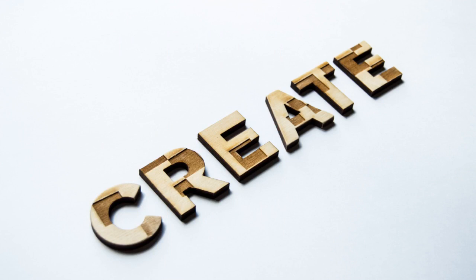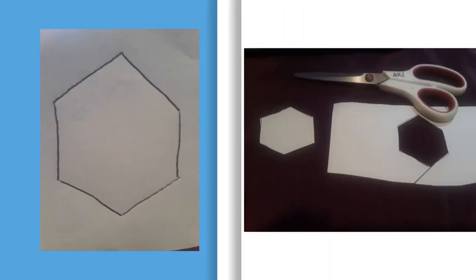Now that you have seen tessellations in both math, nature, and in art, it's your turn to create your own. First, you need to choose your polygon. Remember, your polygons are shapes with straight lines. Examples could be a square, a rectangle, a triangle, or a hexagon. Here I've chosen to draw a hexagon, and then once you've drawn it with a pencil or pen, you're going to cut it out with some scissors.